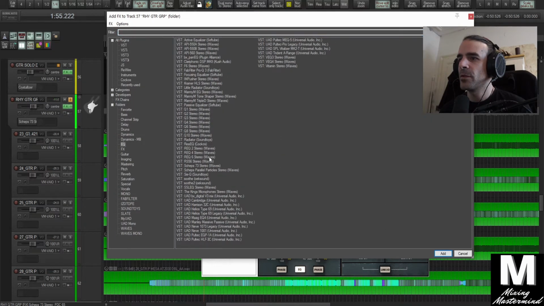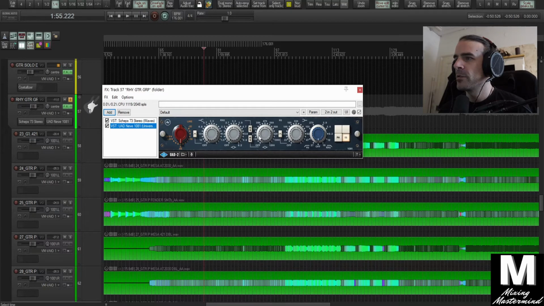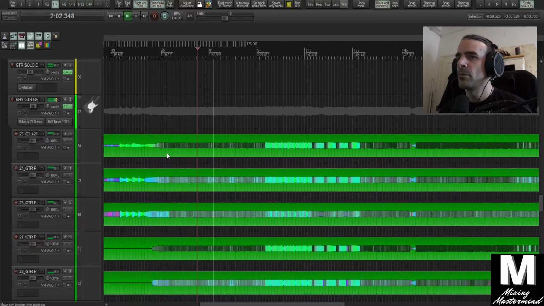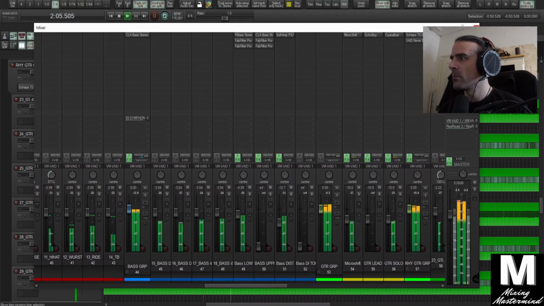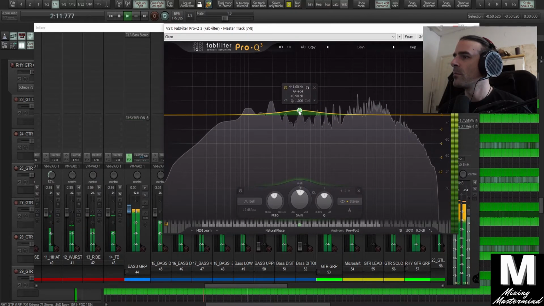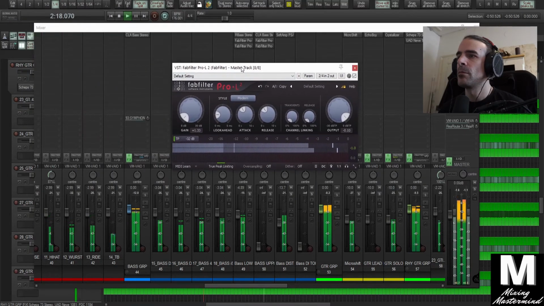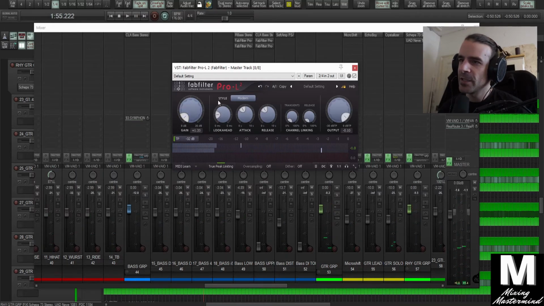Let's just throw on something like this Neve, maybe around here. I'm going to just increase the gain a little bit now to give us up to kind of where I'd like my master to be loudness wise.